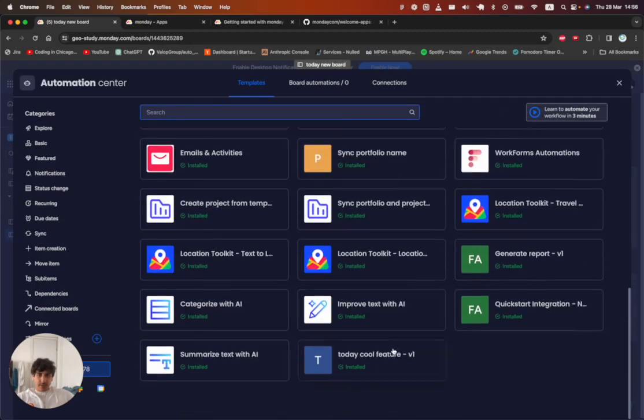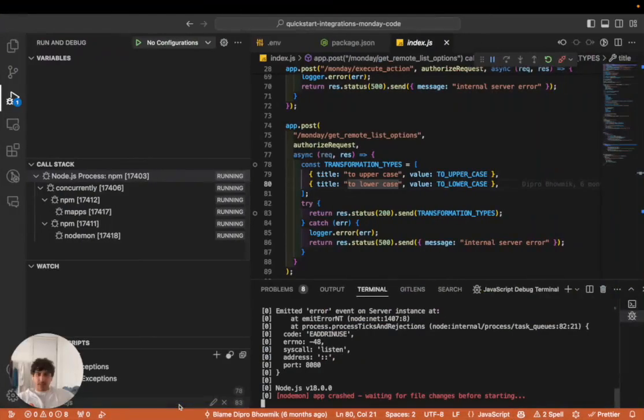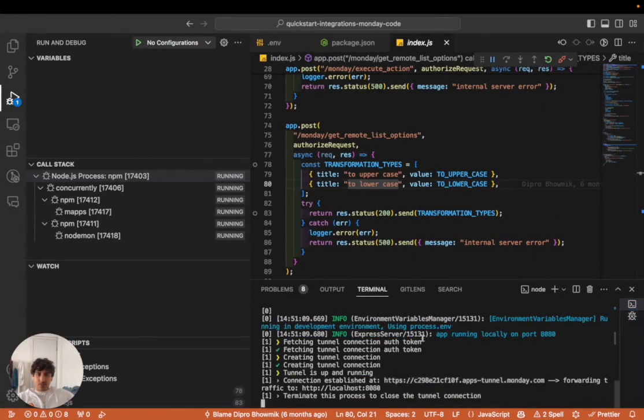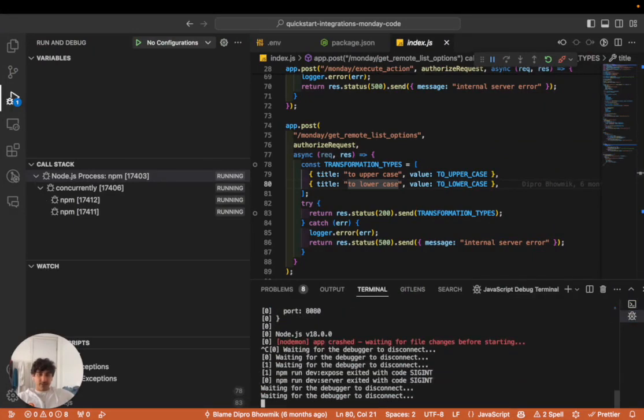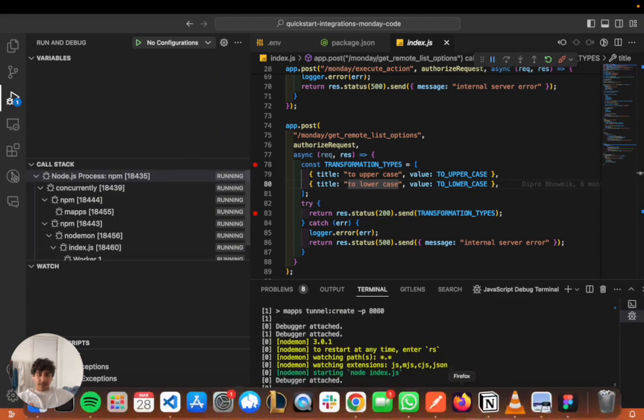Let's go back. Let's try Today Cool Feature. Text when input, transform it to uppercase or to lowercase. Oh, okay, I had 2 instances running, so it worked without triggering the breakpoints. That's a good test. So let's run it back. Let's run it back.